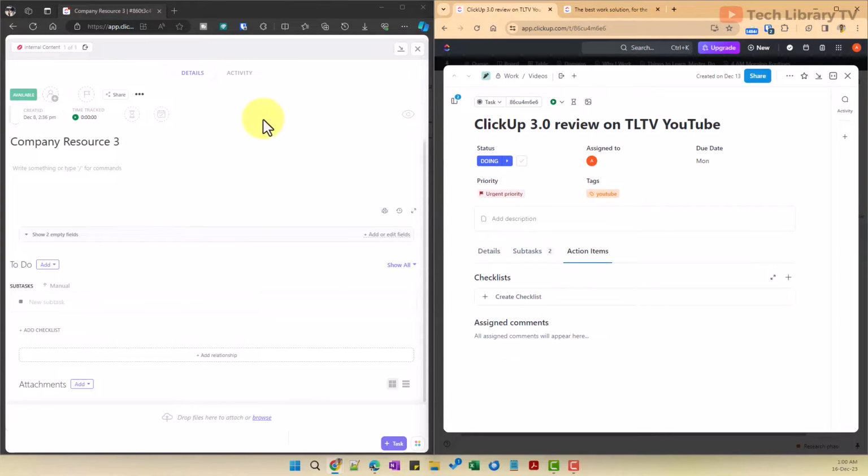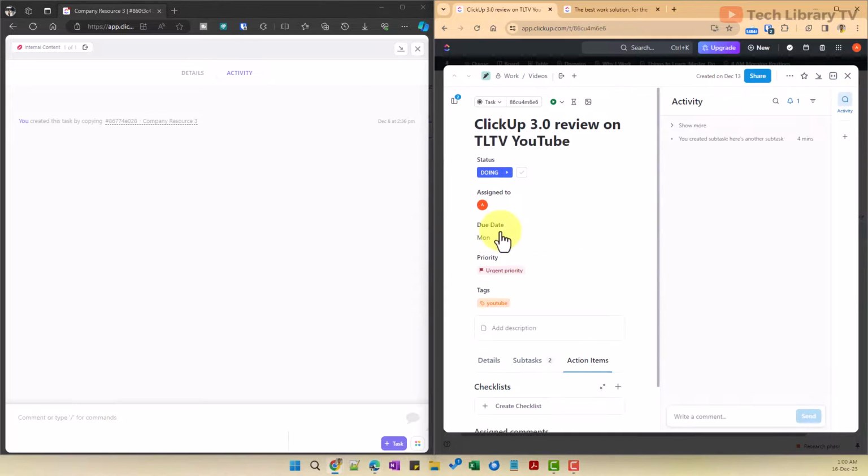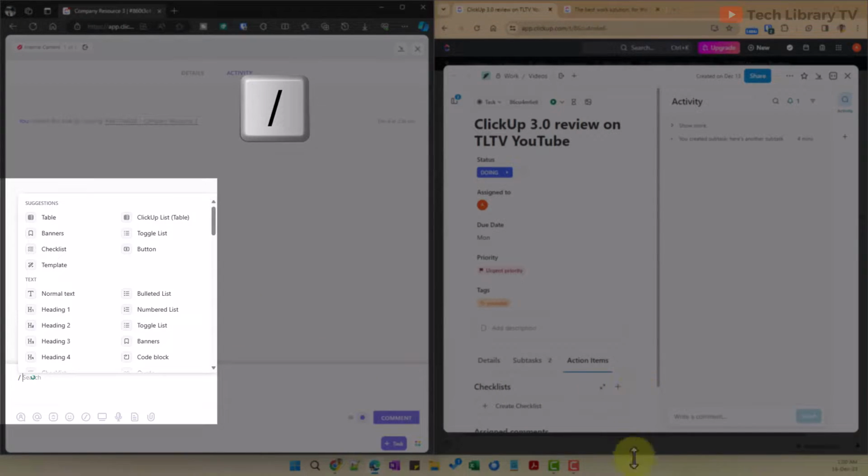There's not much difference in the activities section. It's the same as it was in the previous version. The commenting box also is not new and is similar to its predecessor, which comes with a plethora of options by typing a / character.